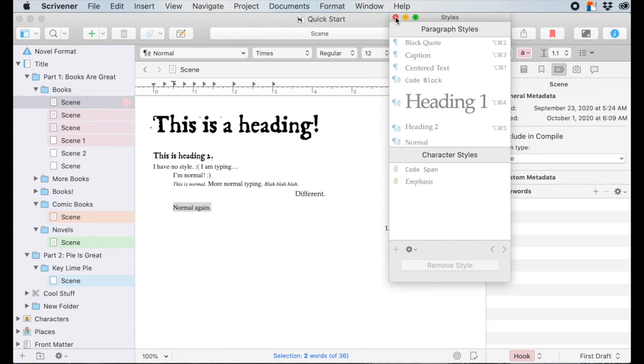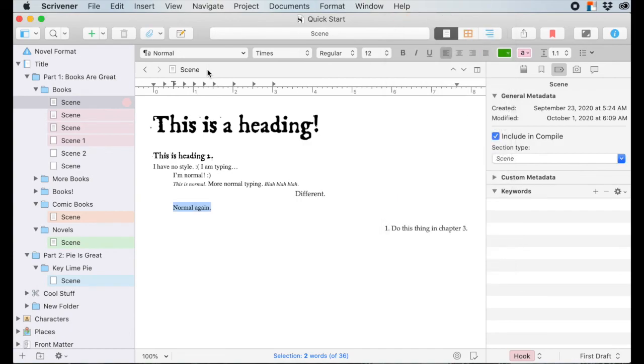That's it, friends. That is all we're going to talk about, the styles. So paragraph and character styles.